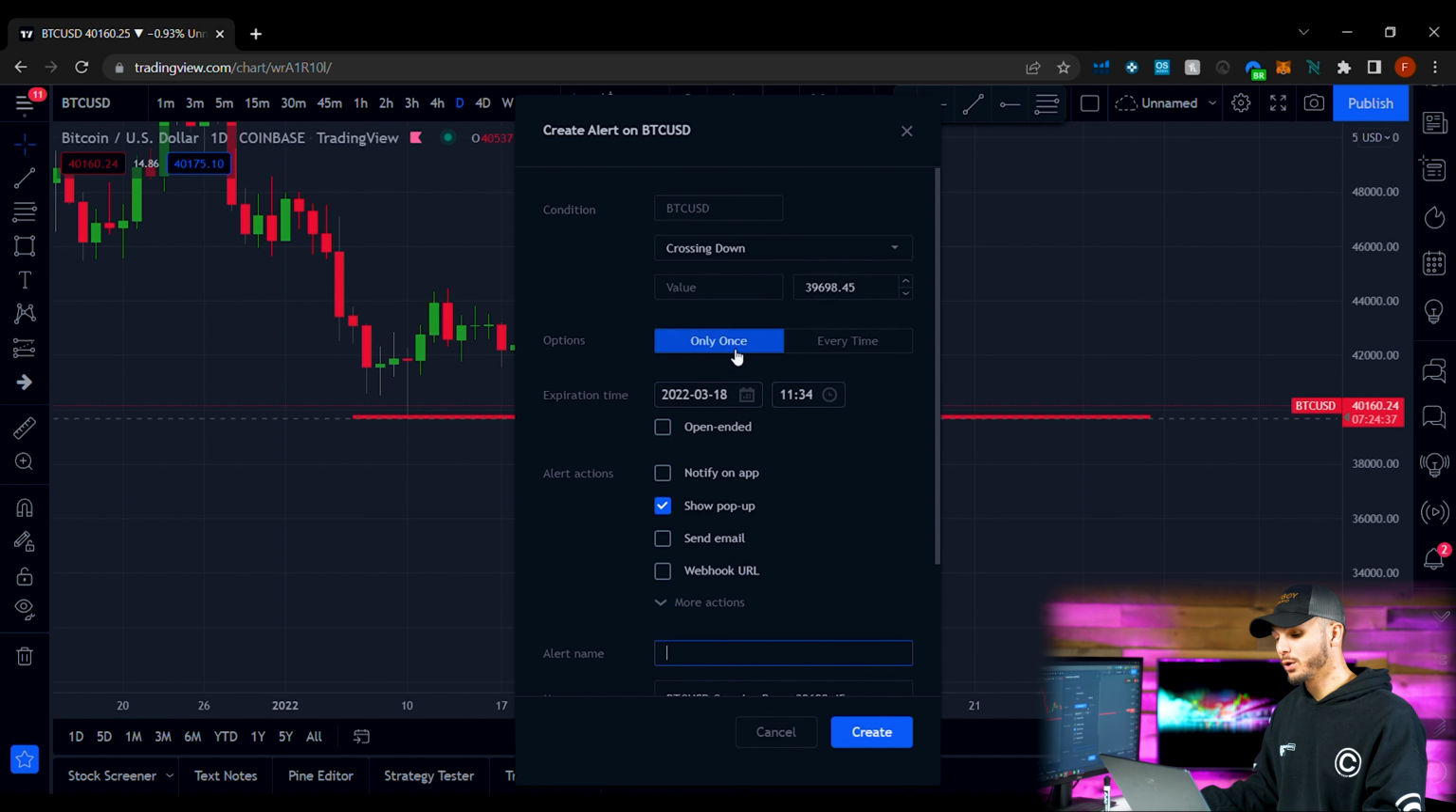But this is very, very cool. If you're waiting for certain support to break or for price to get above a certain level, you can just set an alert and get it sent to your phone so you don't miss that trade.